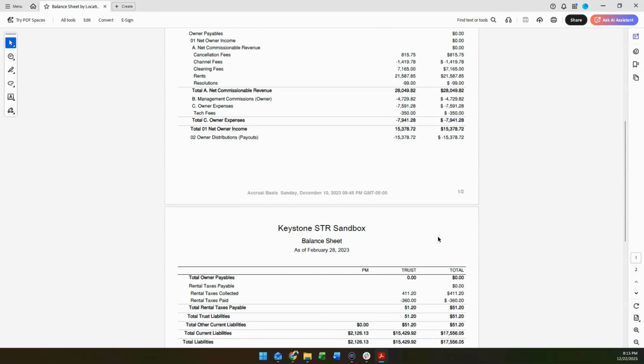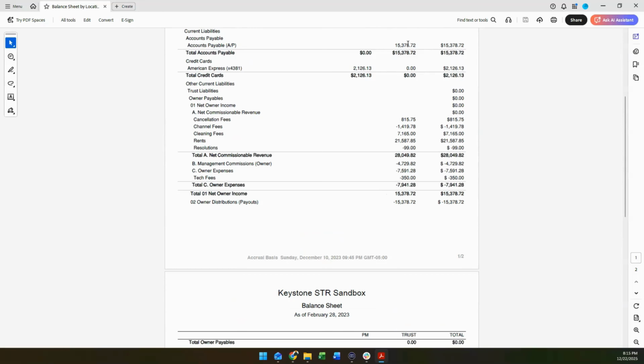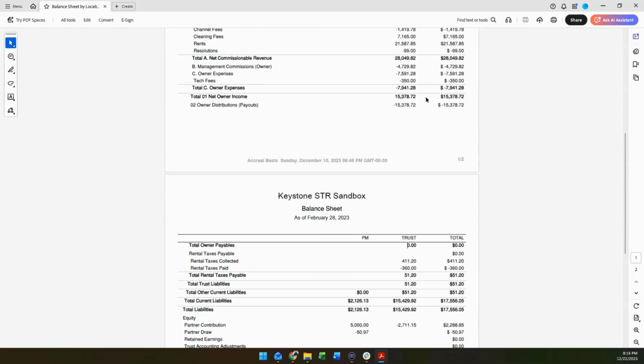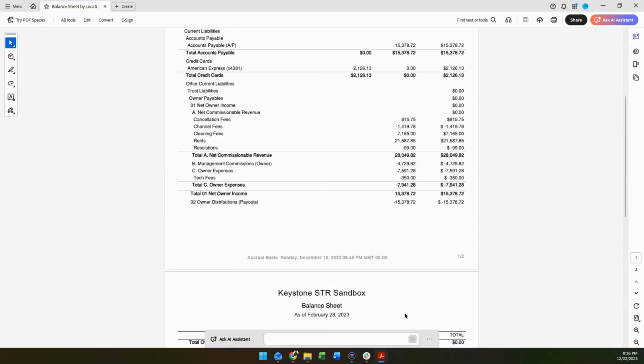So here we've got our total liabilities. We've got our $15,378 that we owe to the owners, and we've got our $51.20 we owe to tax agencies. Totals $15,429.92. So these are funds that we want to make sure are held in the trust account in order to pay out homeowners, tax agencies.